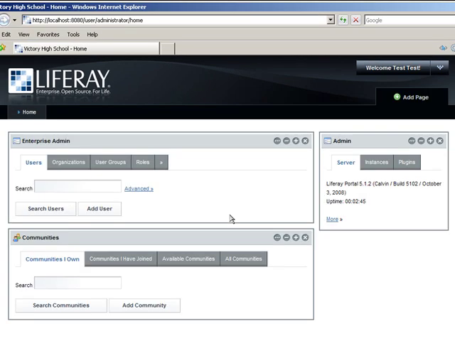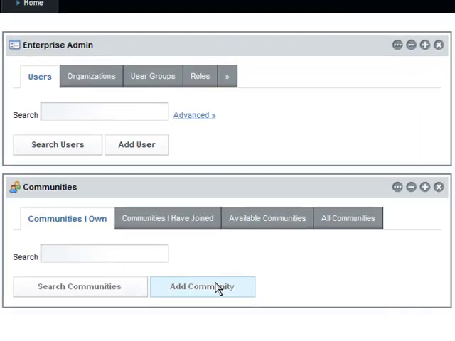Next, we will create a community that will be the home community for all users. It is here that we will put all content we want logged in users to see. Remember, the guest community will be where we put all of our public-facing pages for the Victory High School website. Click Add Community in the Communities portlet.